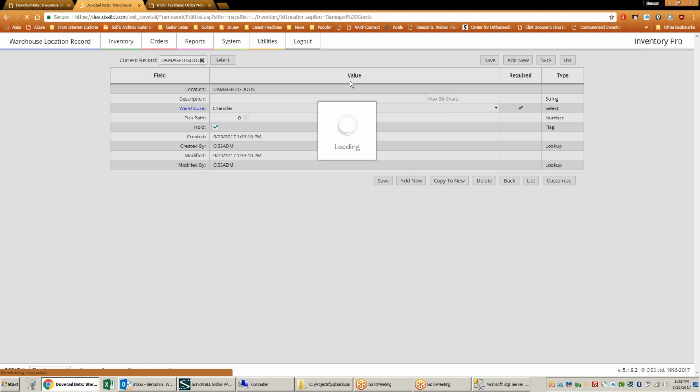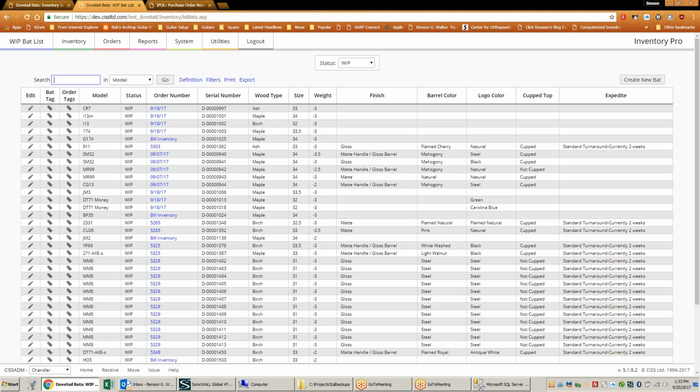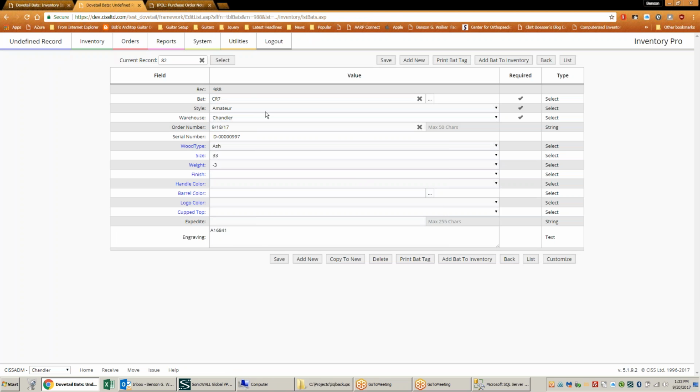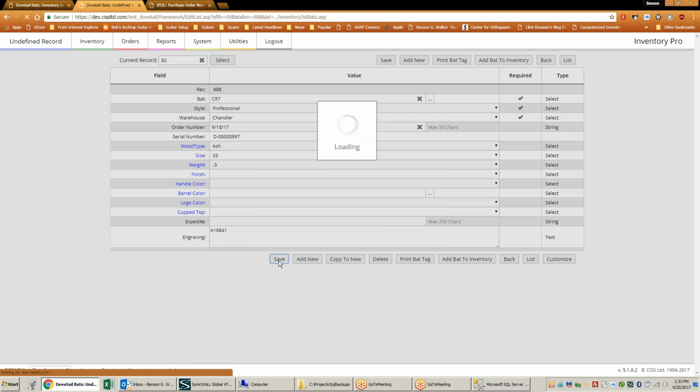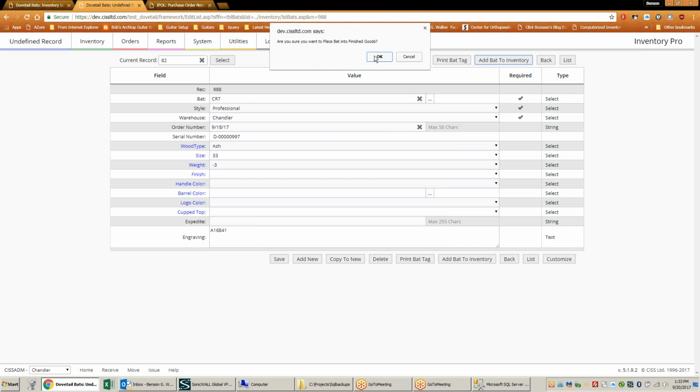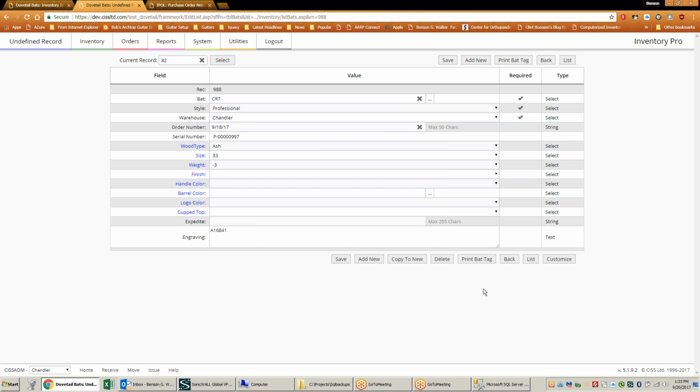I want to try that change again to the serial number and save it first, to make sure I'm not losing my mind. Okay, so edit. This is an amateur bat. I'm going to change it to professional. Save it, then add the bat to inventory. Yep, that worked. Now that went in as a professional. Excellent. I didn't even know I made that change for you. Okay, so we've just been missing a step here.